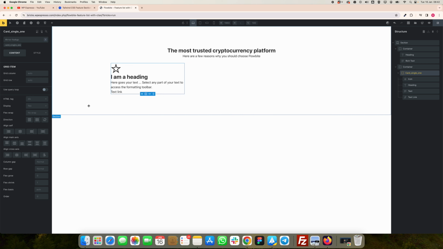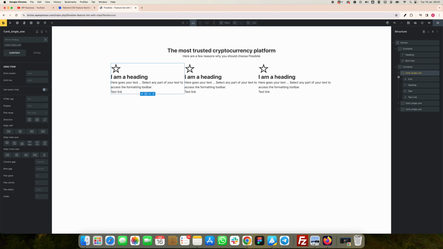This will allow us to style all of them at once. So first of all, let's duplicate this 3 times by clicking this little icon here. And as you can see now, we have those 3 elements, right? Great, now let's start styling the first element. All the styling will change automatically for the other ones too because we added the classes.